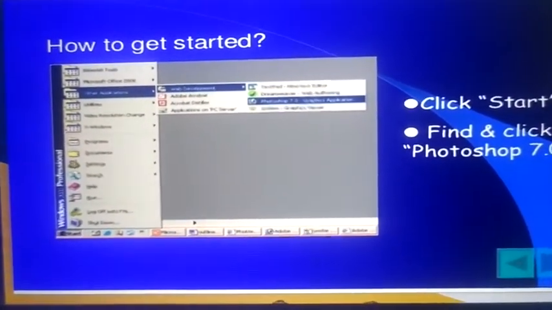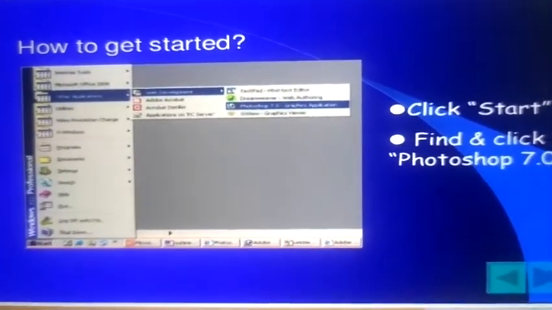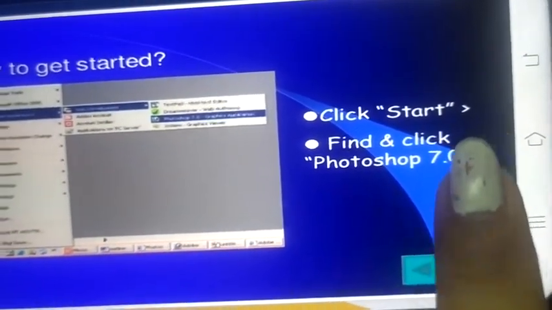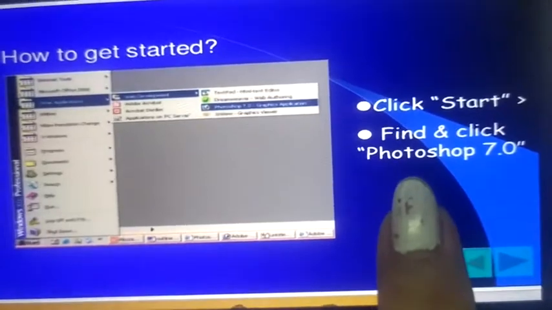Suppose you have installed this in your computer system. You can start with, first of all, click on the start button and then find and click the Photoshop.